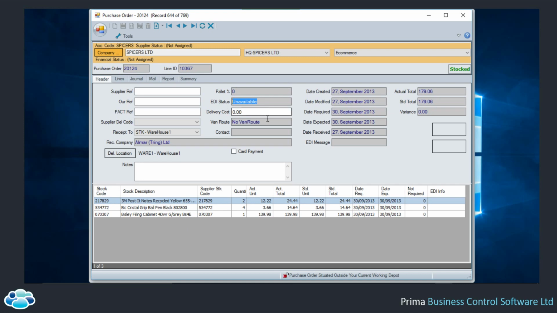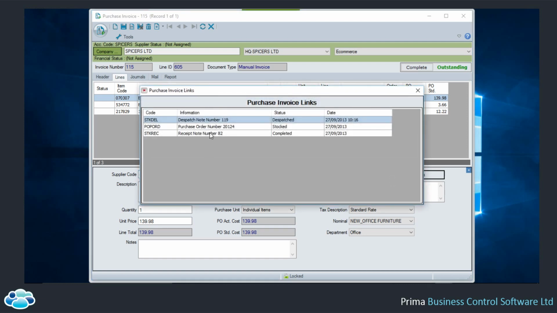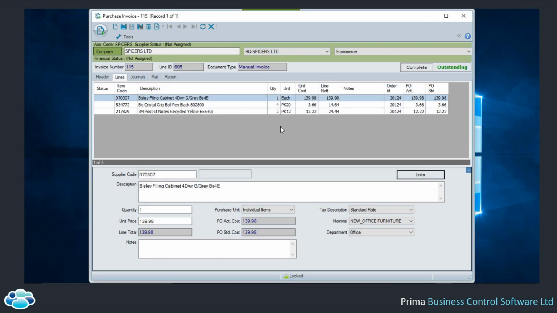So the links is a really, really important tool in Prima, and I'd urge anyone who doesn't use it yet to really make it become the way you navigate through the records in the system, because it will tell you step by step how far you've got against any certain record. So yeah, I just missed that off by mistake at the end, so sorry about that.